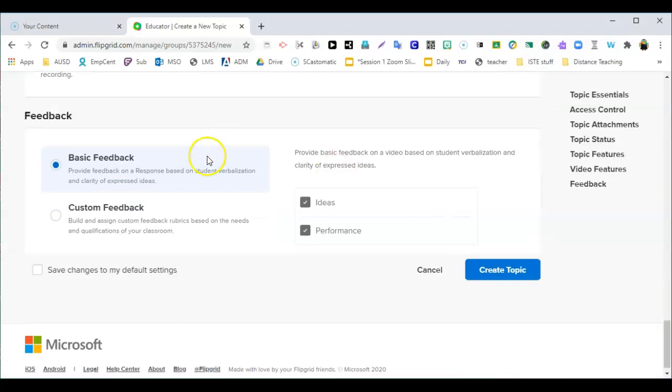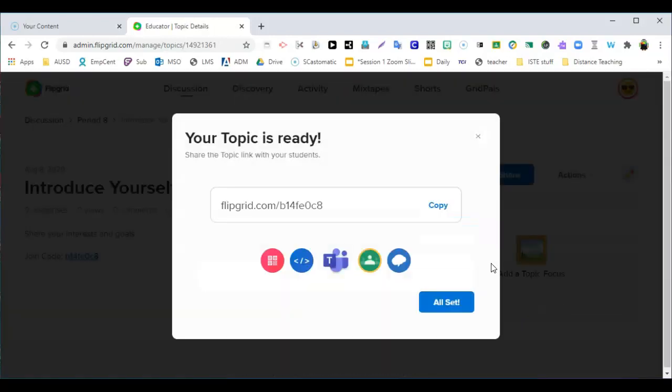Then as a teacher, what type of feedback are you going to leave? And Flipgrid defaults to this basic feedback that actually uses a nice little simple rubric of ideas and performance, but you can build your own type of feedback. And I'm going to go ahead and hit create topic. I do promise to go over all of those in another video. So this is the link to that specific topic, or what we might call an assignment. They use the word topic because it's meant to be a topic for discussion.